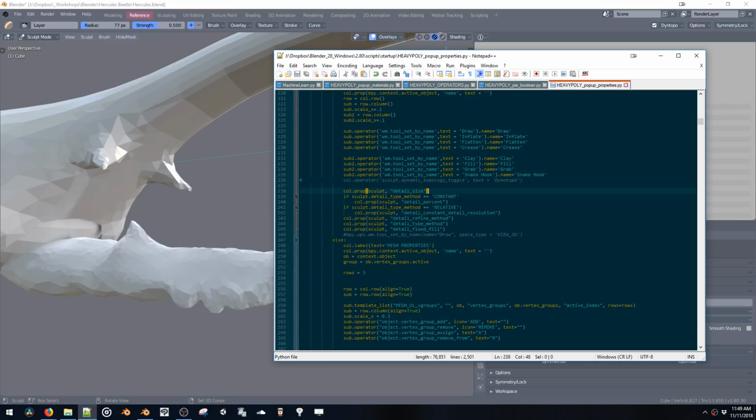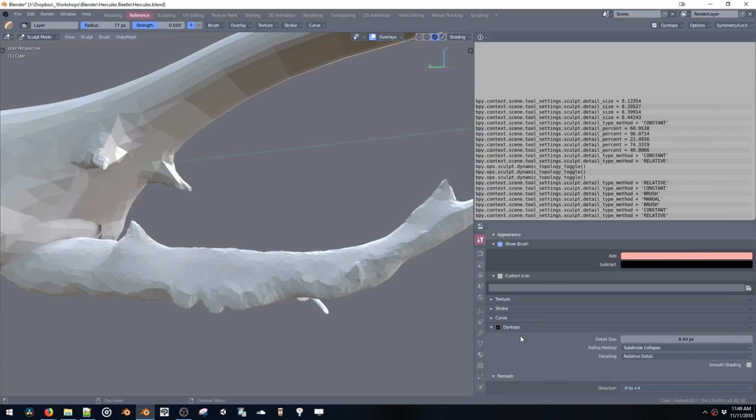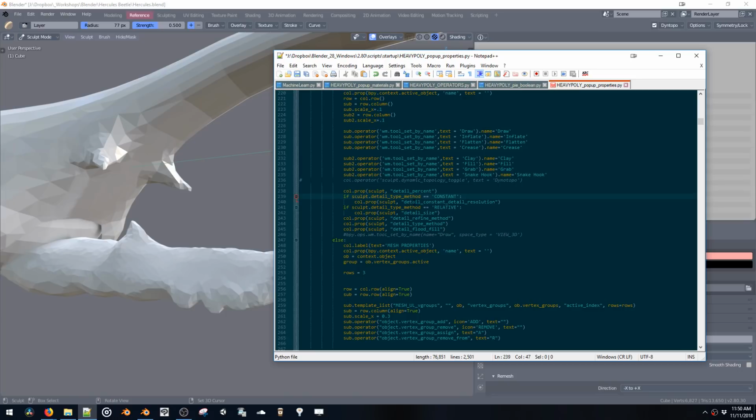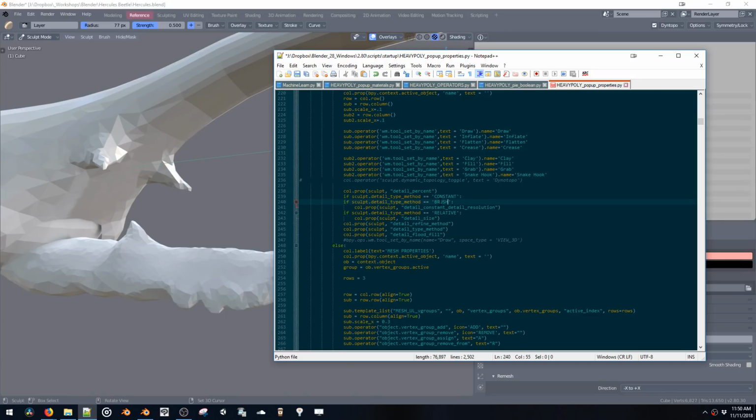So detail size only pops up... Alright, I got the wrong one in here. So this one needs to go inside here. Like that, like that. I got them backwards. And then detail percent is only for brush, right? Okay, yes, brush. So let's make another one here called brush. And then this one, detail percent, has to go inside there.